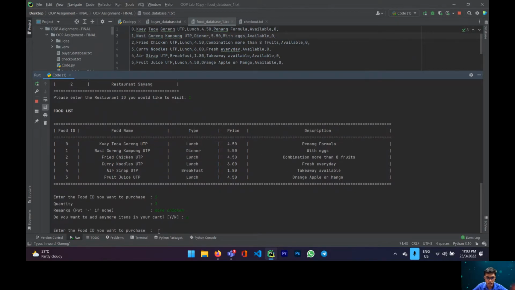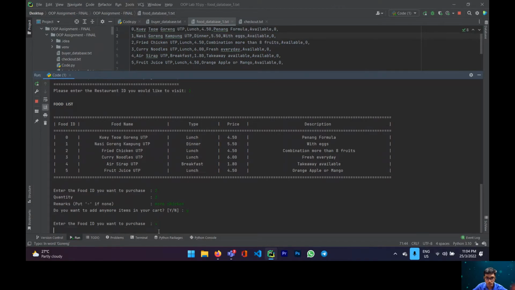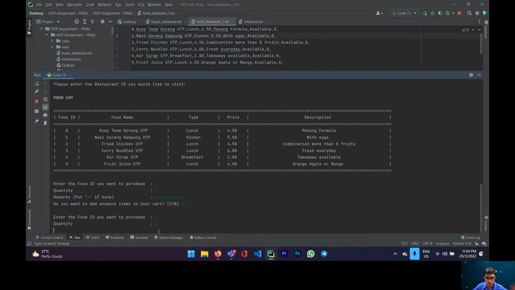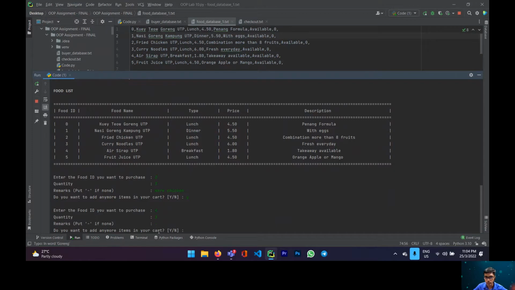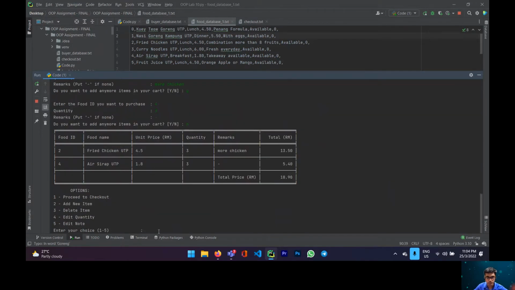So I would like to add I-syrup UTP, so that will be number 4. I would like quantity 3 as well. And for the remark, I don't have any remark, so I will just put a dash sign there. Do you want to add any more items? No, I don't want to add any more.